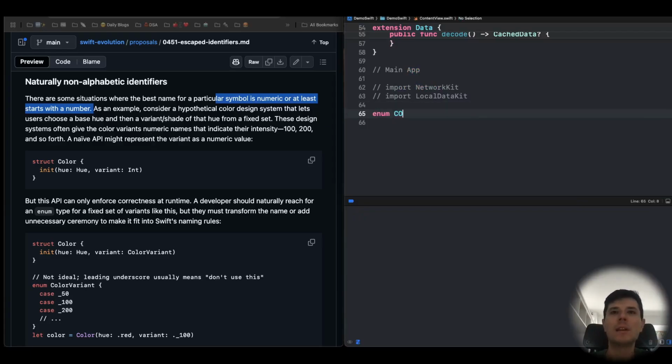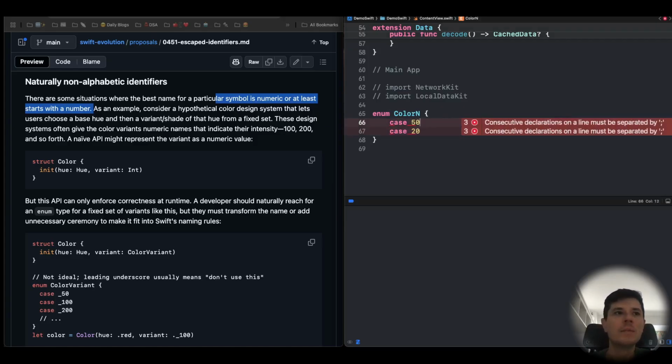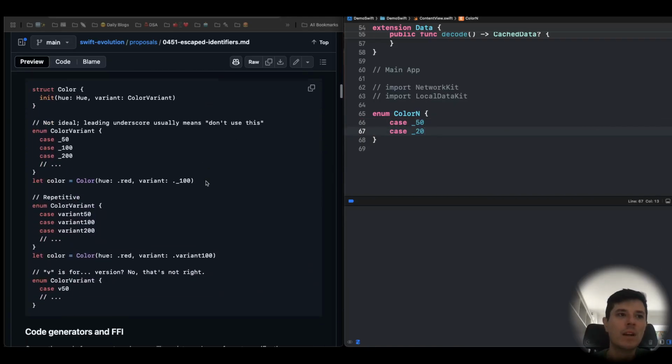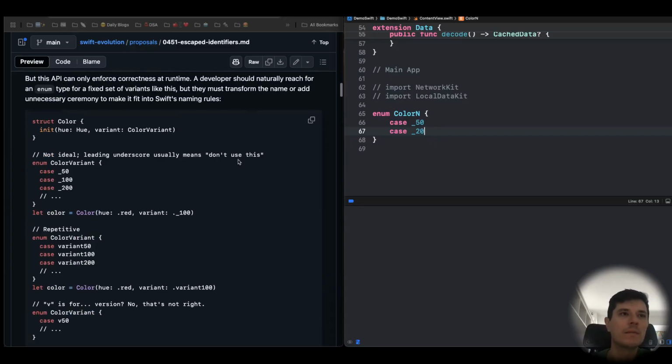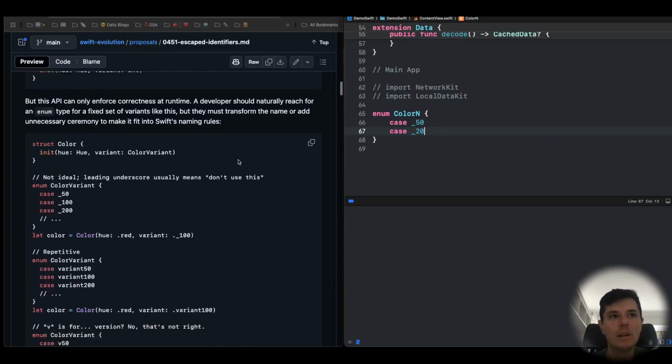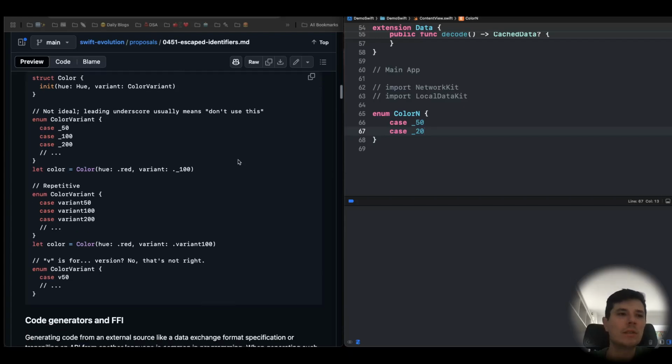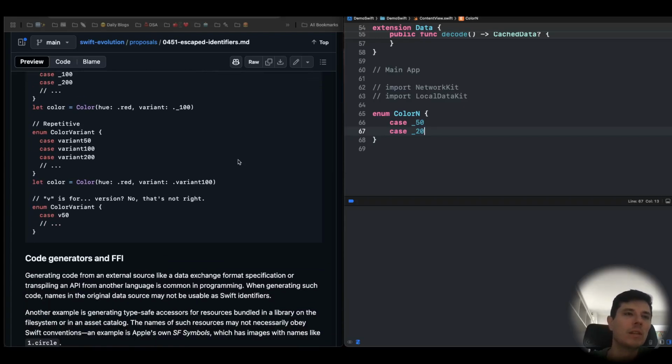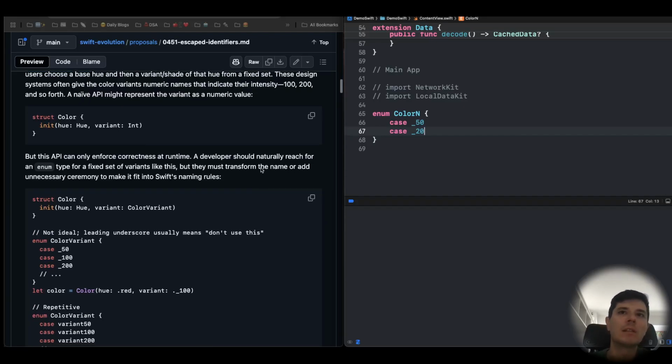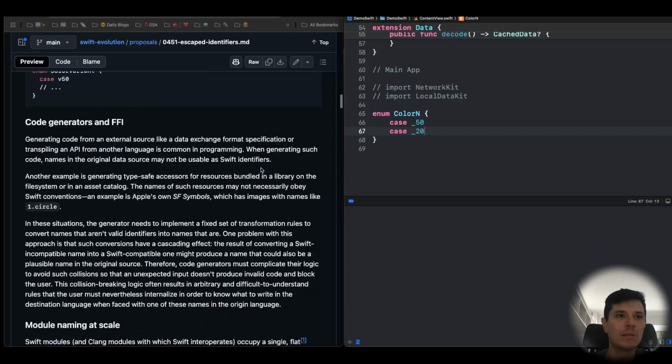If I'm having something like a color enum, and here I would like to place case 50, case 20, like a hue or variant to that color, I'm not allowed. I need to provide some kind of a naming for those parameters, like underscore prefixing, or variant 50, variant 100, and so on, which increases the number of words I'm using, but also is not very useful, because why not create directly 50, 100, and so on.